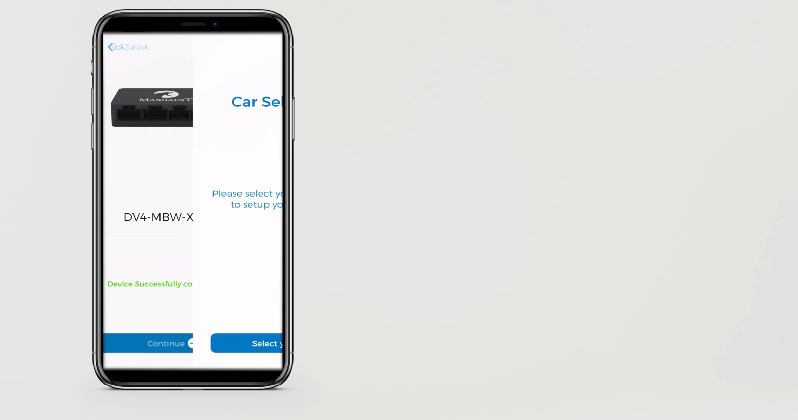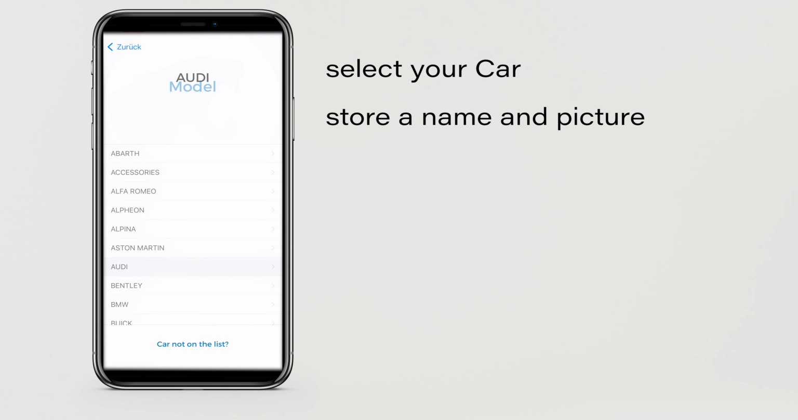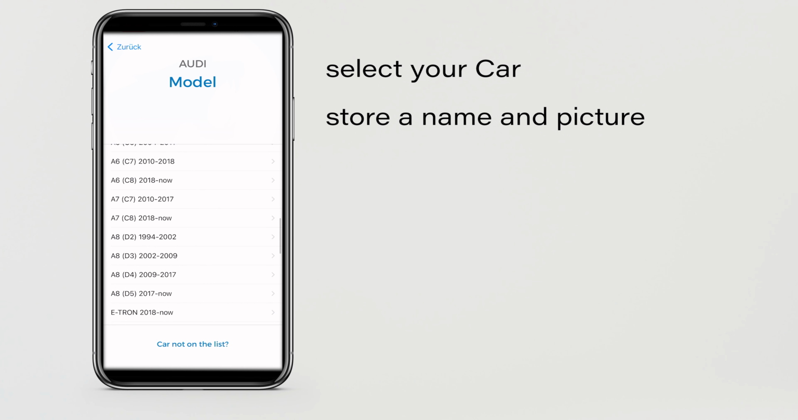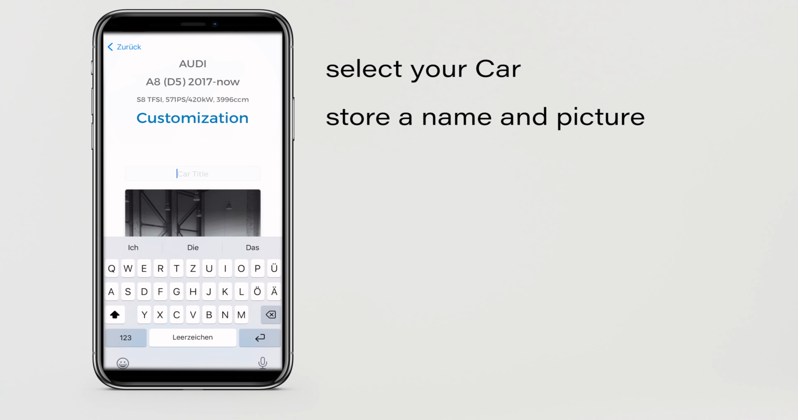Now you select your car from the vehicle list and assign a name for it and store a vehicle picture. You can also enter or change this later.